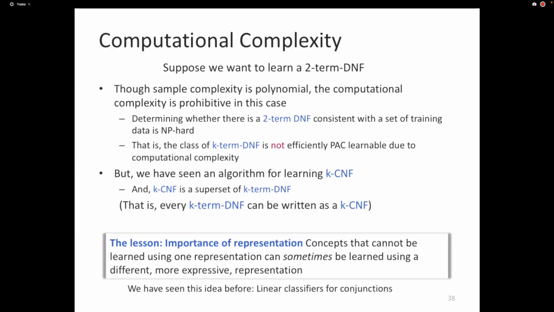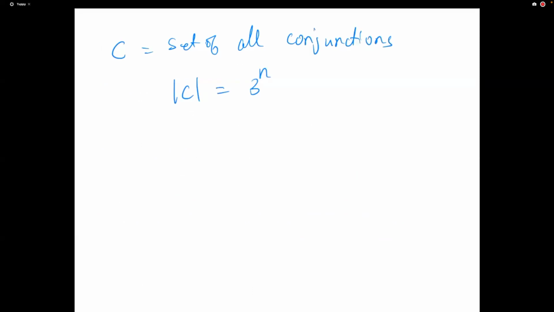The argument was, for conjunctions, the only complexity parameter that we need to calculate is the number of functions, the size of that concept class. So if the concept class C is the set of all conjunctions, in the last lecture we saw that the size of C is 3 to the power n, where n is the number of features.